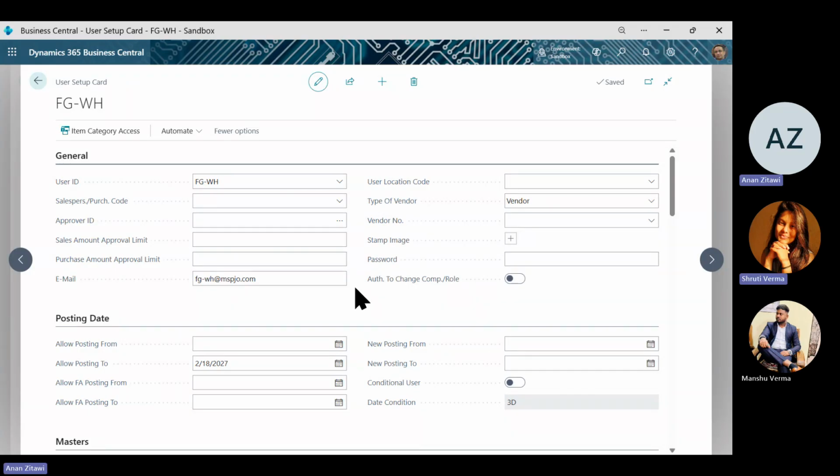You got my idea, Shuruti. We have about 15,000 items. In the user setup, we have an item authorization for item as well. So whichever user will have that permission, that user will be able to make any changes in the item. Other than that, no one will be able to make changes in the item card.